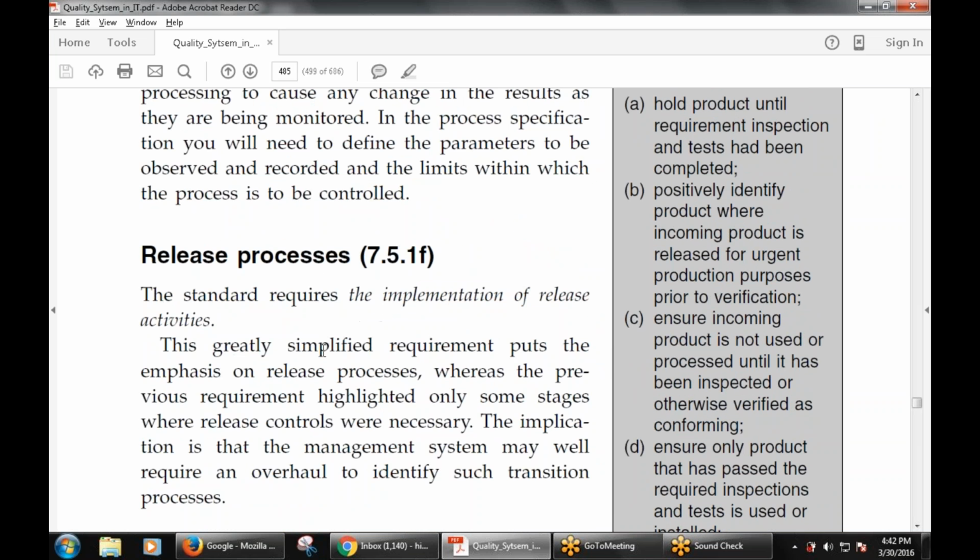Now, how to release the process. One part is monitoring and measuring, and the use of the equipment. The next part is why there is a requirement for release in the process, and how to implement it when we release the process. The standard requires the implementation of release activities. This greatly simplifies the requirement and puts the emphasis on the release process.